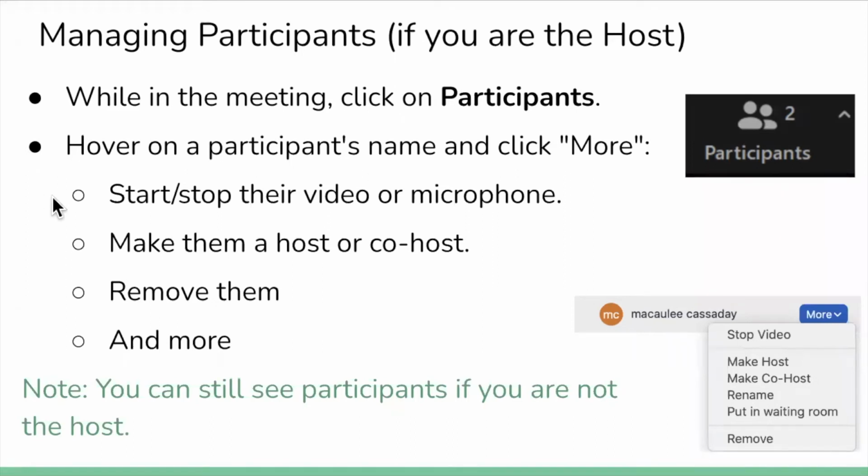Note that you can still see the participants if you are not the host, though you do not have the power to make changes to these controls. Here's a screenshot taken from someone who is the host of a Zoom meeting who was hovering over someone's name and is able to make specific different changes to a participant, like stopping their video and other different features.